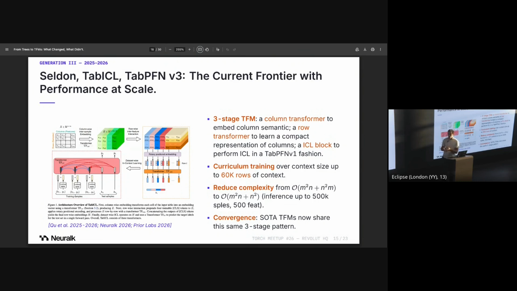And the last stage is the ICL block, so that's the TFM v1 over this latent space that has been trained in the row transformer. This compression drastically reduces the complexity of the architectures and lets them scale better. And it has been trained with curriculum learning over different sizes of tables. And as I said, the funny thing is that all TFMs today are converging to these architectures.